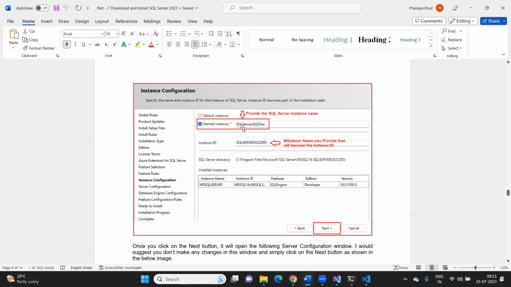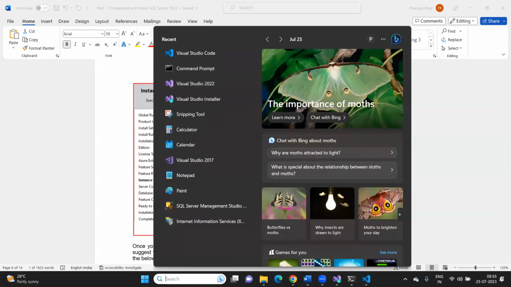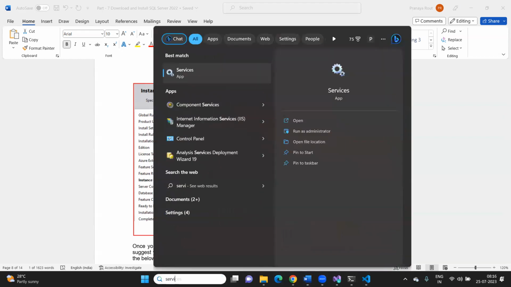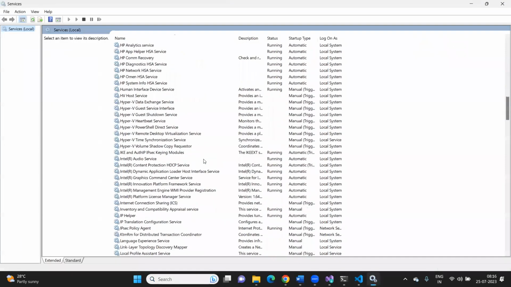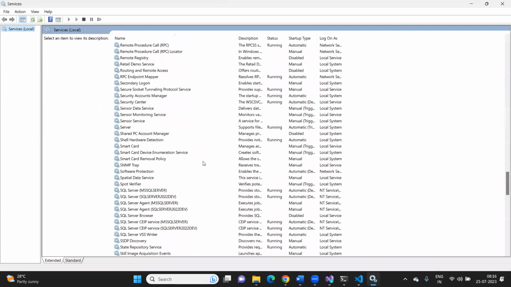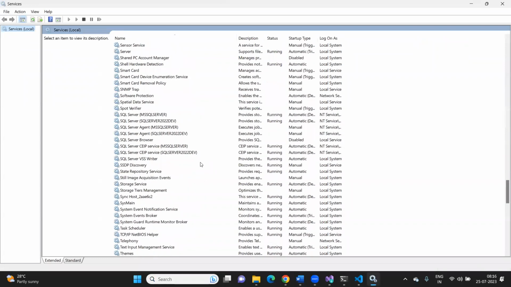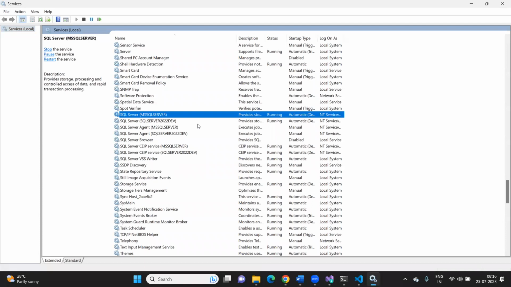Once you select the named instance, you need to give a name to your SQL Server instance. What name am I providing here? SQL Server 2022 temp. This is nothing but the instance ID of your SQL Server. If you look at my services window, you will see two SQL Server instances running on my machine. One is MS SQL Server, which is the default instance. Whenever I installed 2019, I provided the name MS SQL Server.